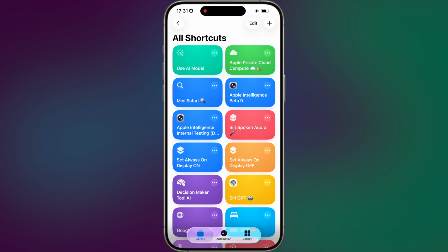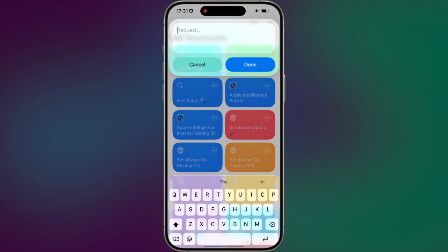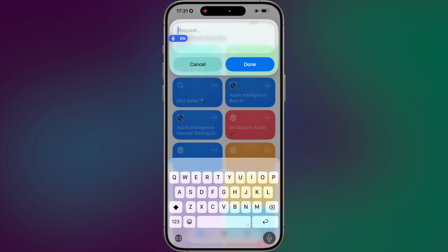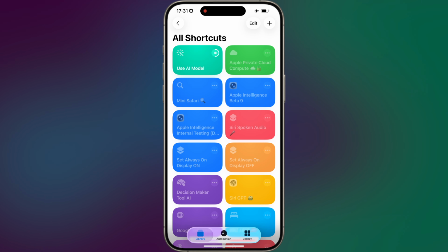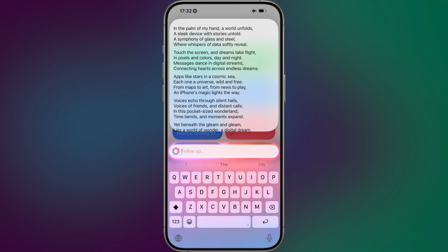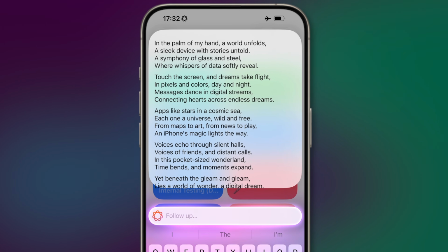Just out of curiosity, let's go to the offline mode and use the on-device processing. Write me a poem about iPhone. Done. On device. Let's use the on-device model. Obviously, it will take a couple of seconds to process the request. The iPhone is getting really hot, but I will get a poem about iPhone on my iPhone.